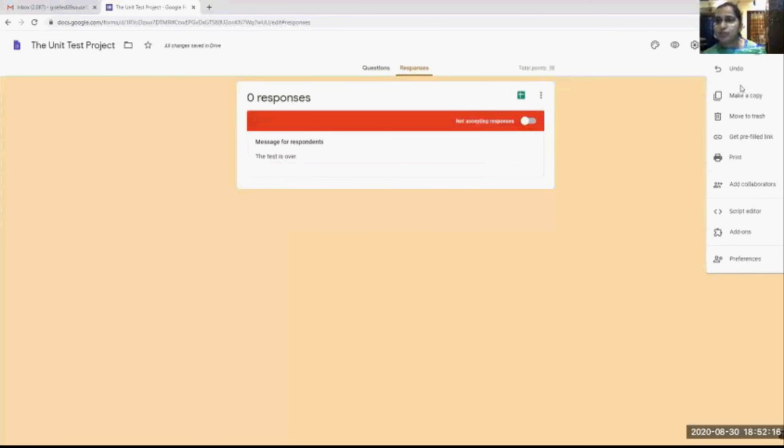Now, what are these options for? If you want to undo something, you have an option. You want to make a copy of this form sometime later for another test, you can do it. You want to scrap this test, you can move it to trash. You can even print your test paper later, or the response also. You can add collaborators. So suppose you and your friend want to correct the paper together, I can make you a collaborator, and you can also edit and share my test.